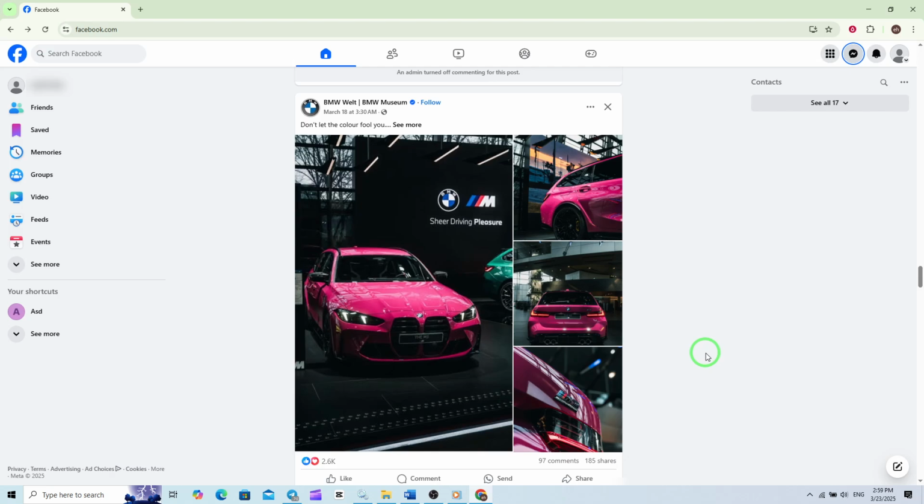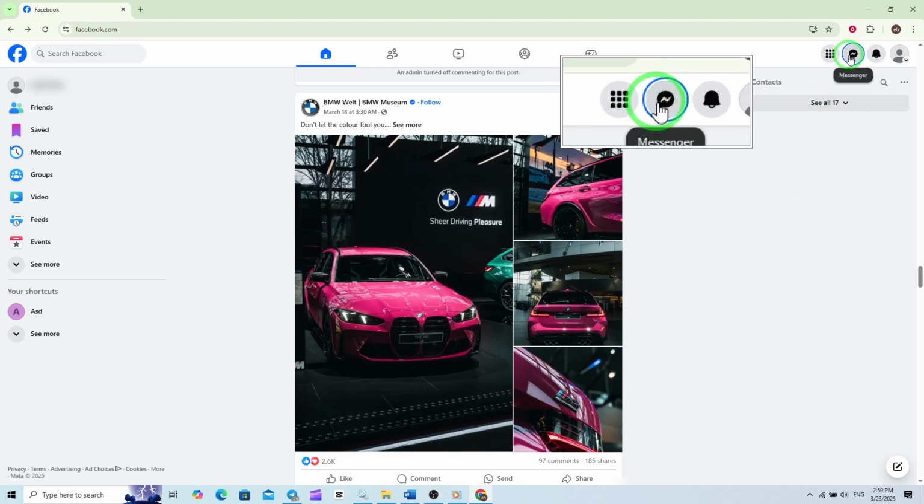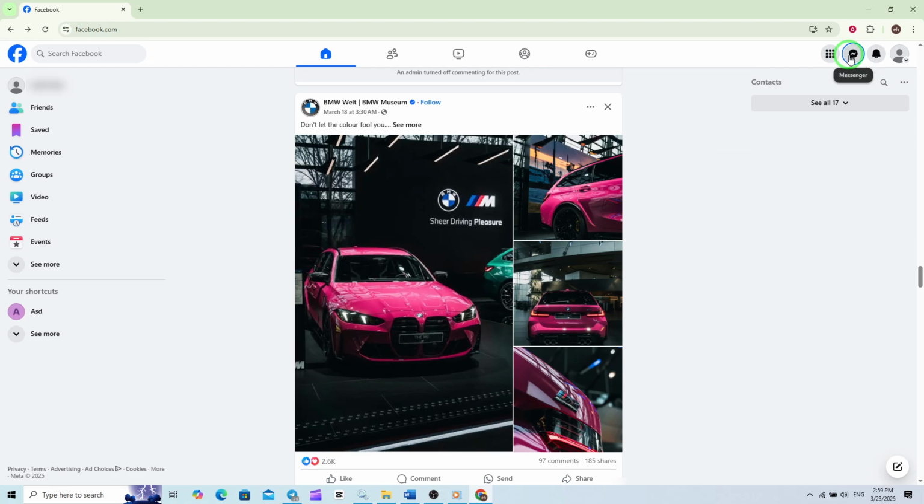Now, look at the top right corner of your screen. You'll see a row of icons. We're interested in the messenger icon. It looks like a little speech bubble or chat icon. Go ahead and give that a click.